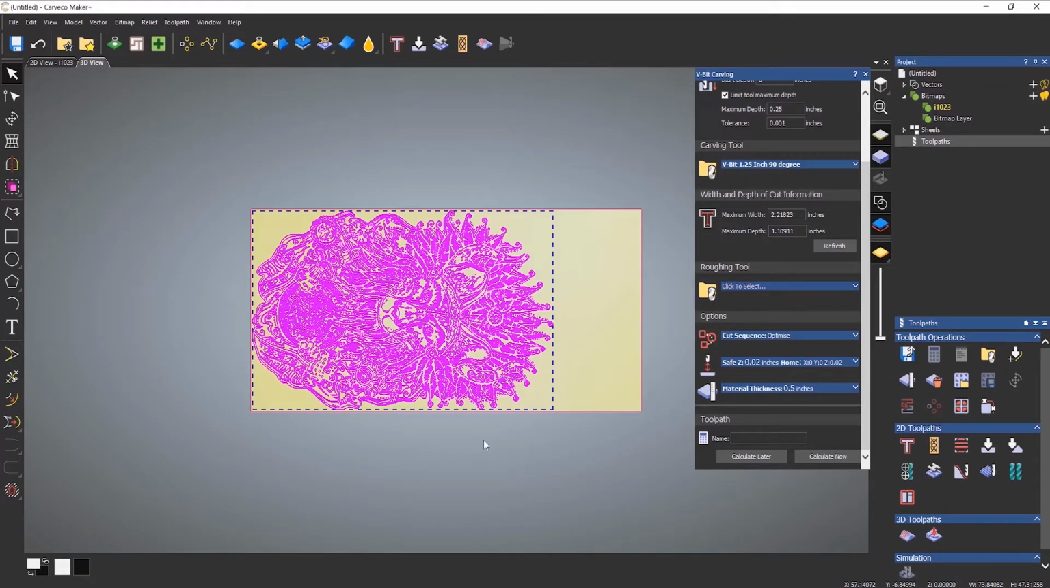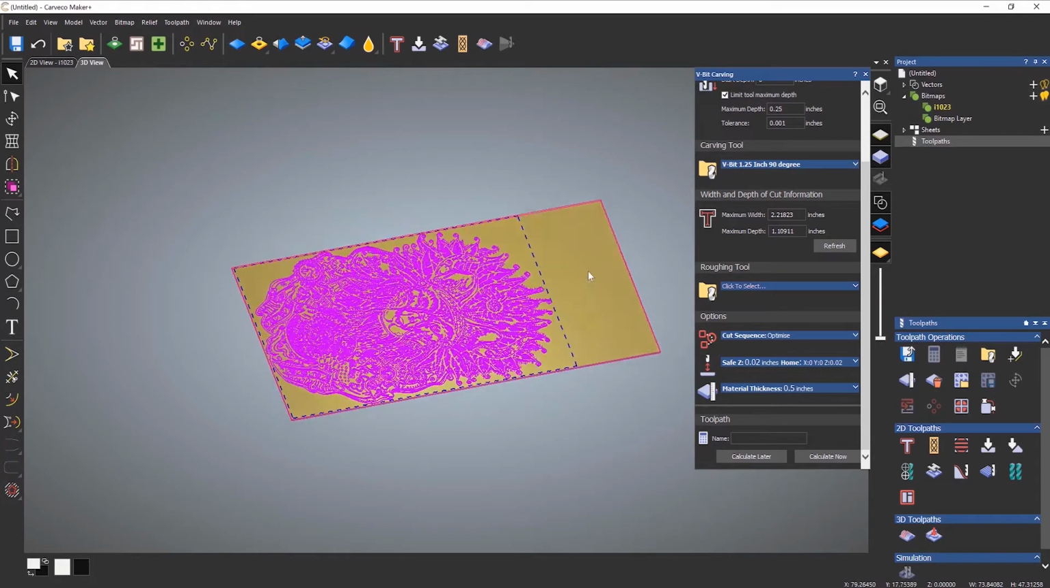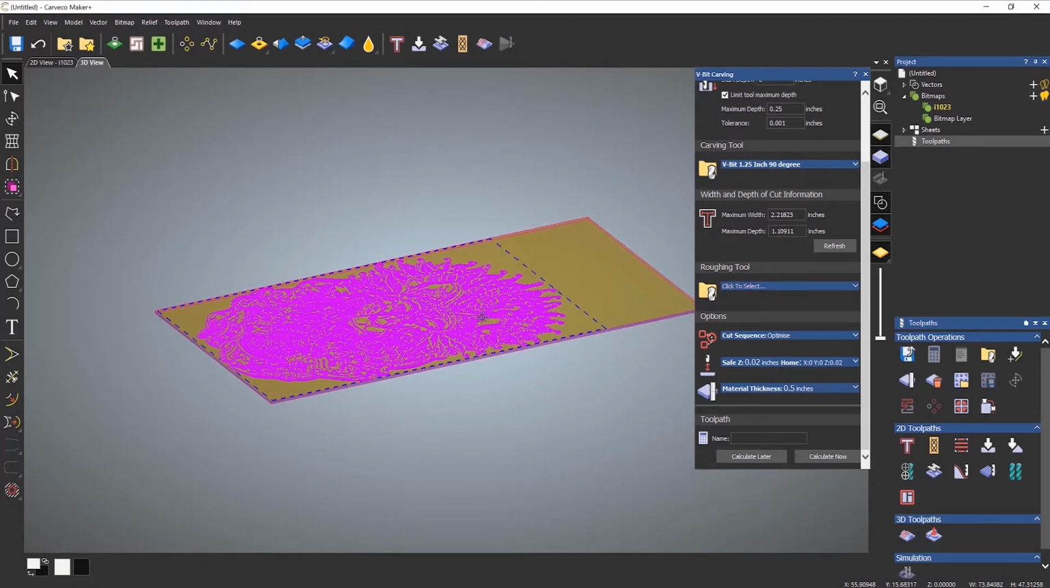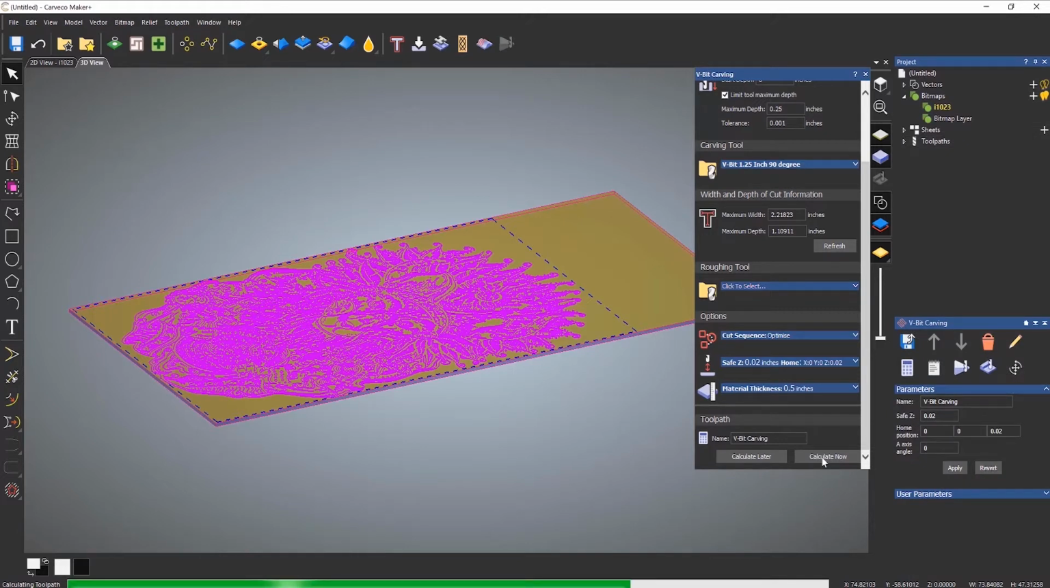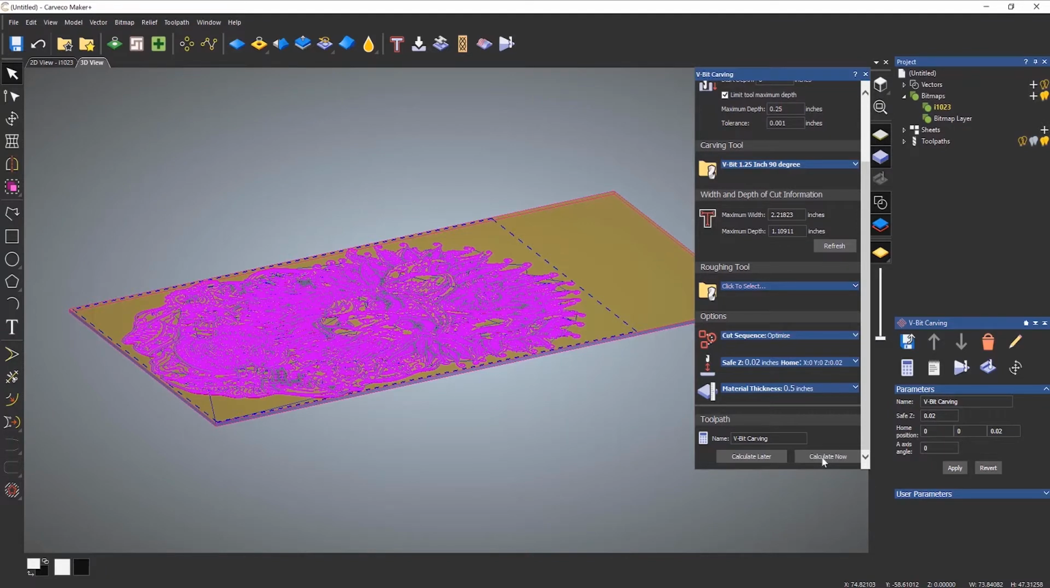If you want to see it, use the middle mouse button, so press it down, hold it down, and then you can move. And it will show you the material block. And you can see it just underneath here in this lighter blue colour. Right, so that's okay. Let's click calculate now. And this will calculate the toolpath. Now I'm going to speed this up for the purpose of this tutorial because this will take a little time to actually calculate because it's quite a complex piece.